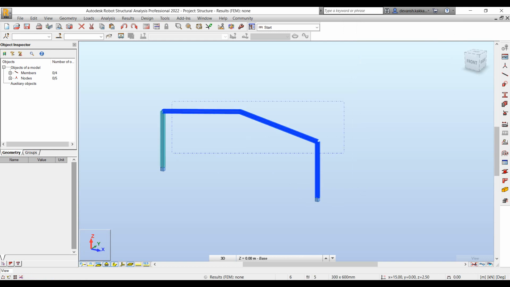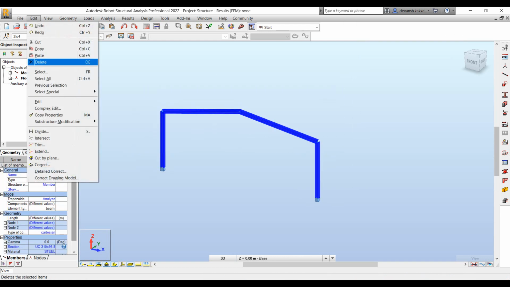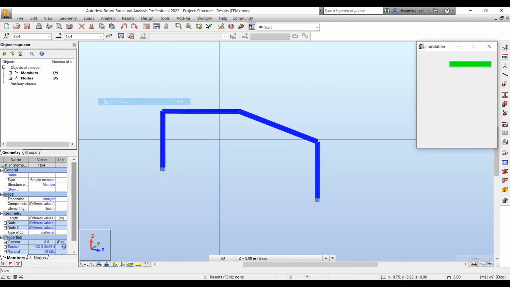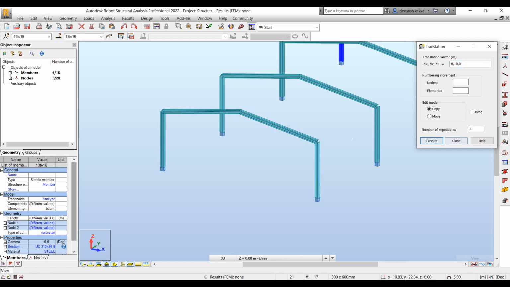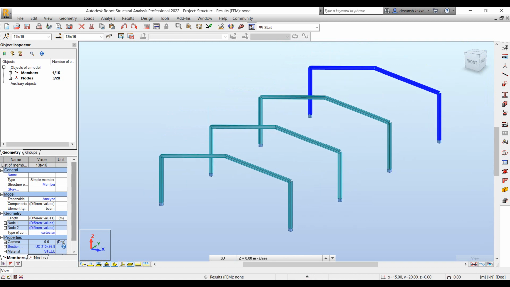Now again, quickly using a copy paste tool, we can create multiple spans or multiple copies of the same column. So here we can say I want to create 3 more copies, and then I can specify the distance. Let's say we wanted to add 10 meters, and once you click on execute, you will see it automatically create the number of columns.